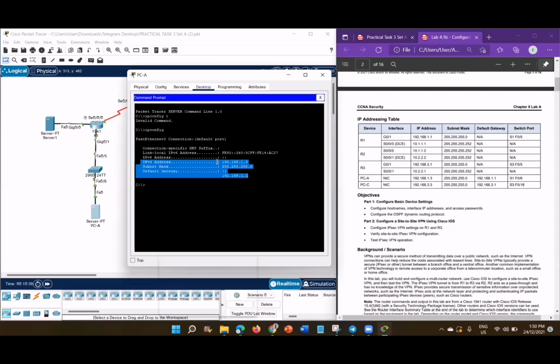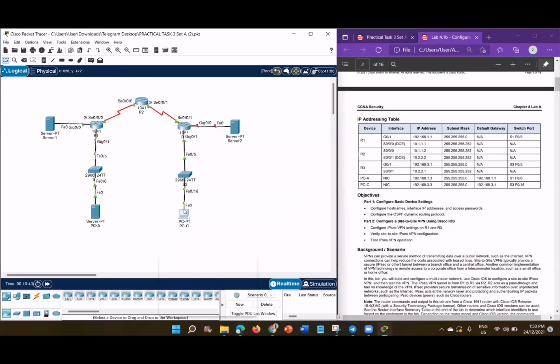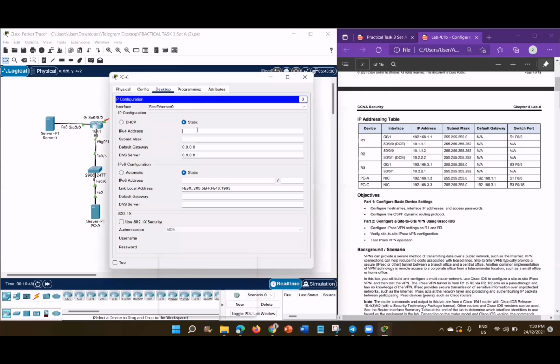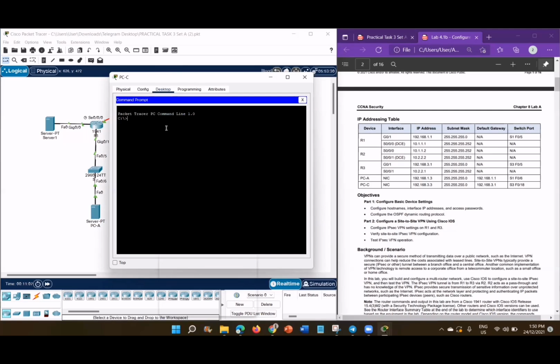This shows the IPv4 address 192.168.1.3, the subnet mask and the default gateway 192.168.1.1. So that's for PCA. Now I go to the PCC IP configuration: 192.168.3.3, the subnet mask is the same, and the default gateway is 192.168.3.1. After that, we go to the command prompt and run ipconfig.